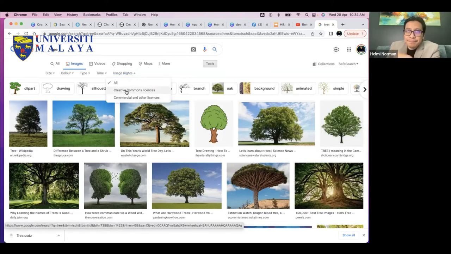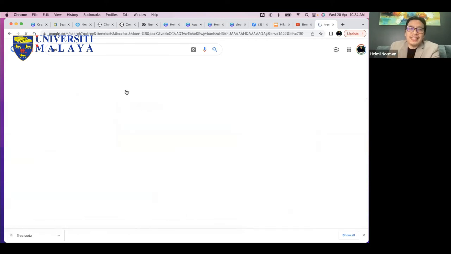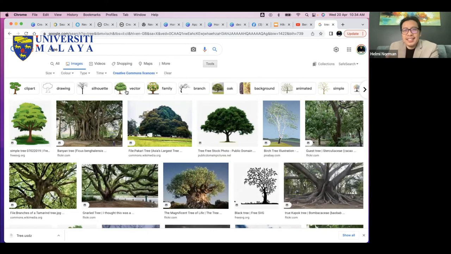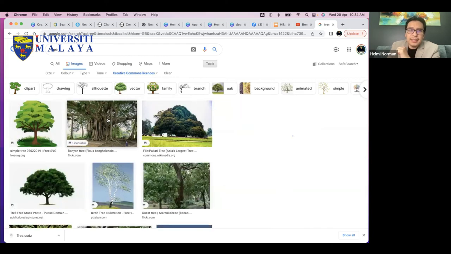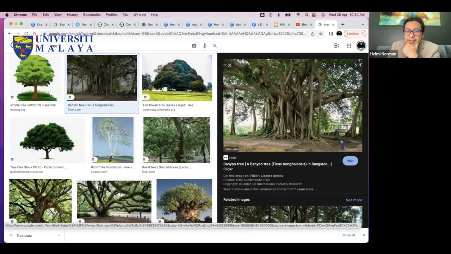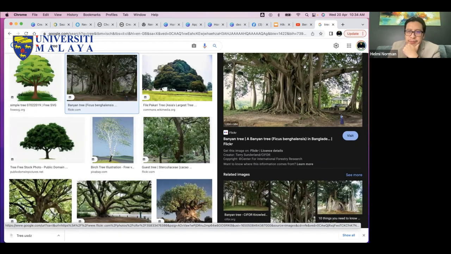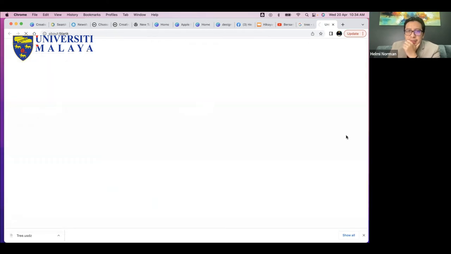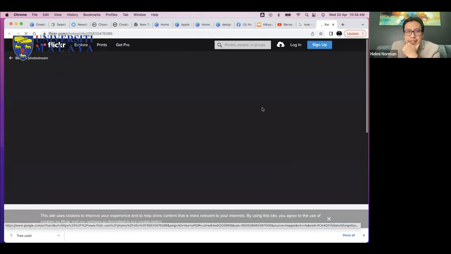The safest way is to use the Creative Commons license. I think that's better. If you have it here, it's probably good to go for educational purposes. So let's see this tree. It's from Flickr, so it has a Creative Commons license. Flickr is usually other people's photos, so it's tricky.